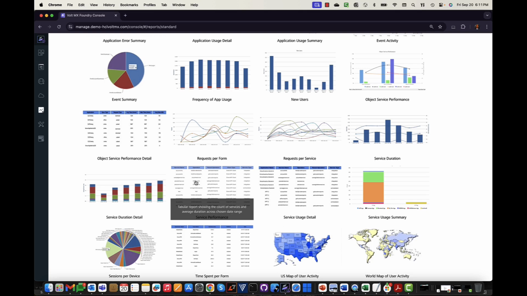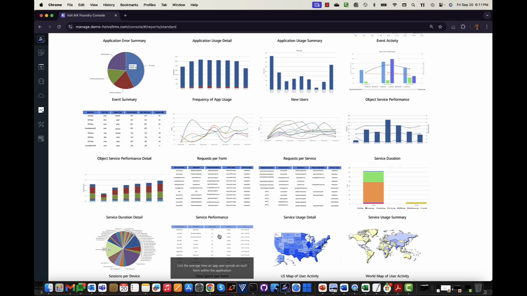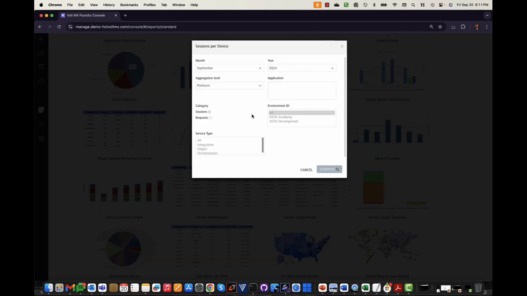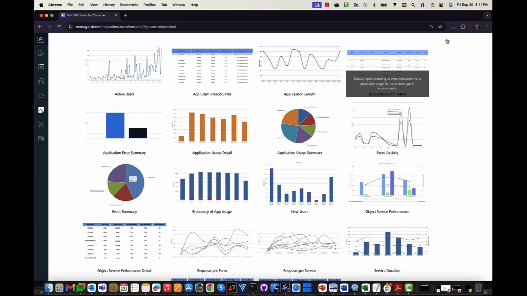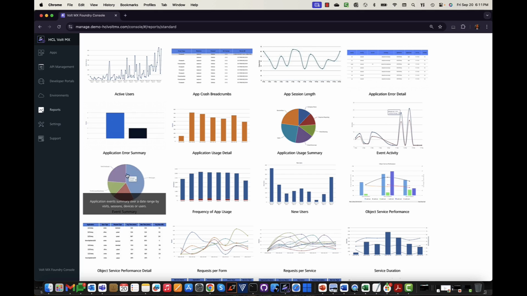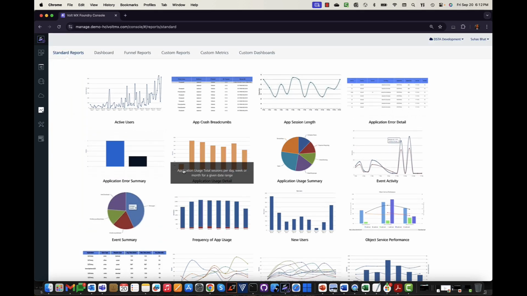And we also have a more granular report if you want to see data in a table format for a particular app. You want to see the performance in a table, or you want to see the user activity in a map, right? Or sessions per specific device. So if I want to see platform for a specific app or across all apps, I can see by platform and just generate and see the usage. So this gives you an idea of the out-of-the-box reports and dashboards.